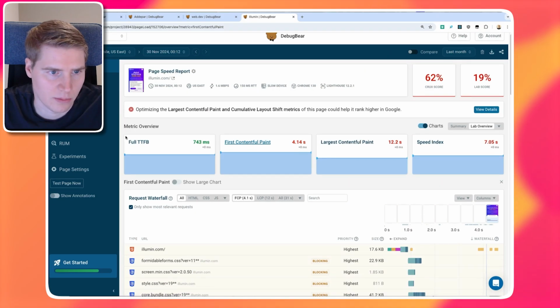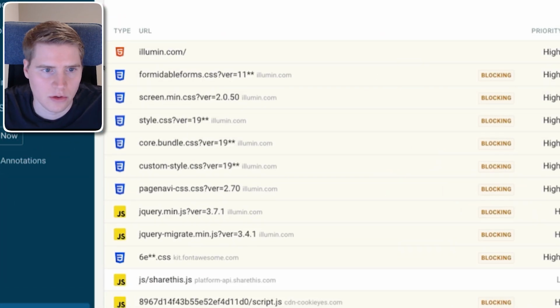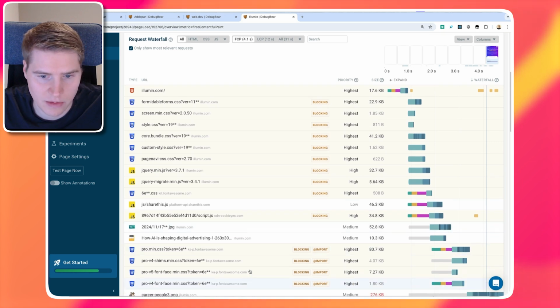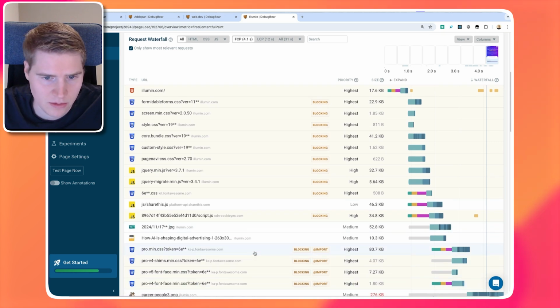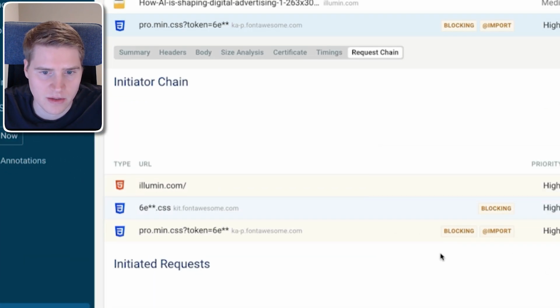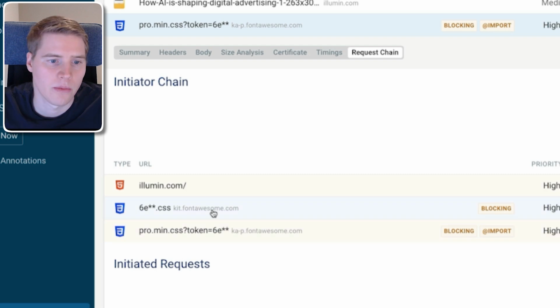Finally, let's take a look at this website. You can see that there are several different render blocking style sheets, as well as some render blocking JavaScript. But the big problem here is that a bunch of render blocking style sheets are only discovered fairly late. So that's because these are using CSS @import. And if I expand this and look at the request chain, you can see that these are actually imported within this other Font Awesome style sheet.